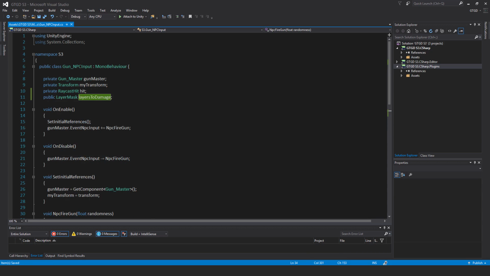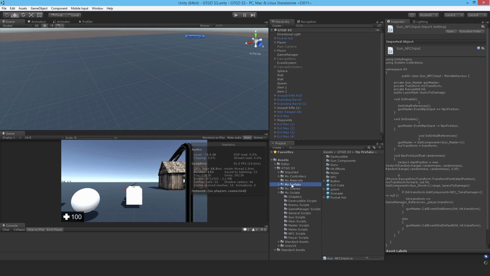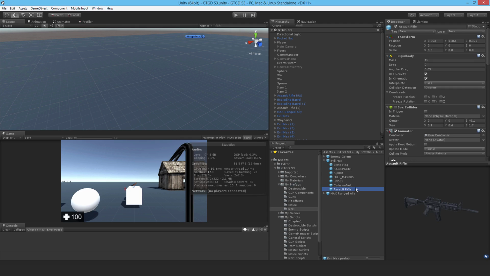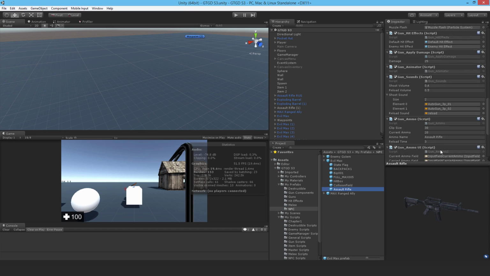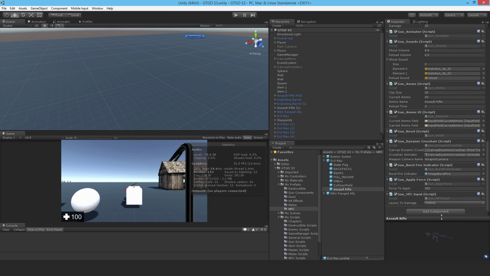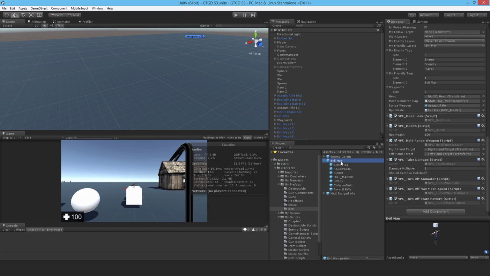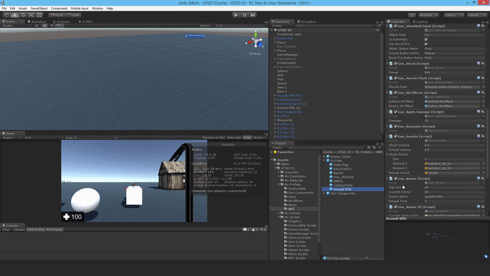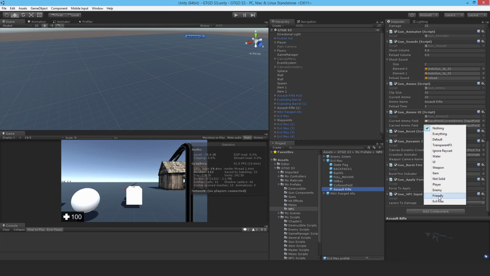Now I just have to go back to Unity, and I'll go to my prefabs. So I'll go to the NPCs. I'll go to Evil Max, click on his assault rifle, and that's where he had his gun NPC input script. Layers to avoid is gone now, and instead it's layers to damage. So I can check quite quickly what his enemies were. They are, of course, the player, the friendly, and also the enemy tag, so the golems. So I'll set it to all of those: friendly, enemy, and player.